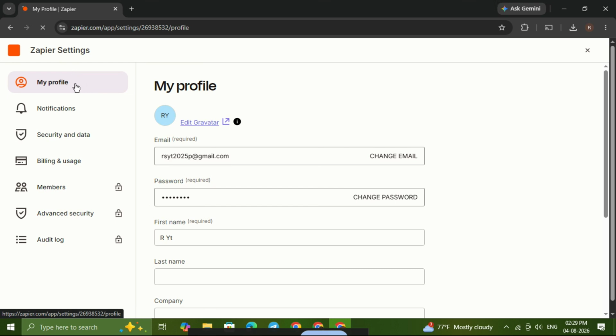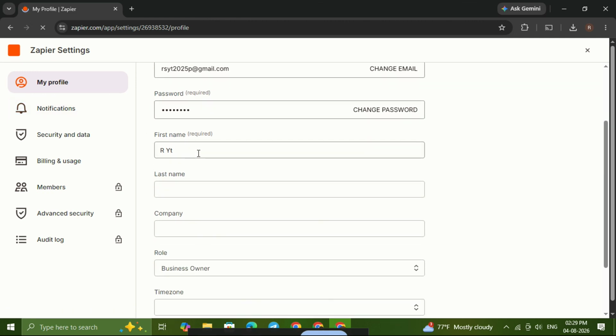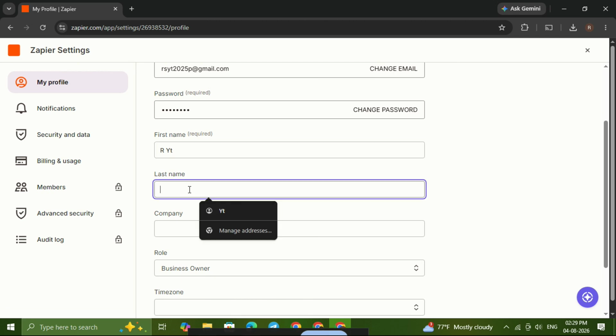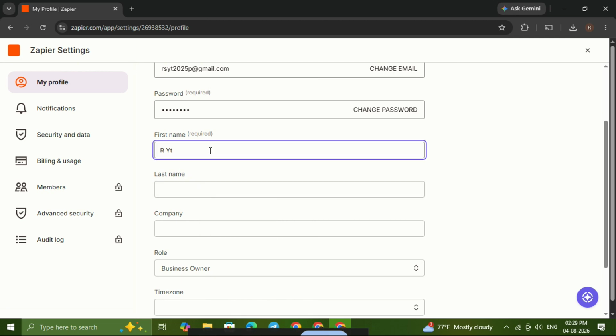This is the section where Zapier stores your personal account information, including your name and email details. Once you're on the profile page, scroll down until you find the first name field. Depending on how your account is set up, you may also see your last name nearby. Take your time here and locate the exact field you want to change.